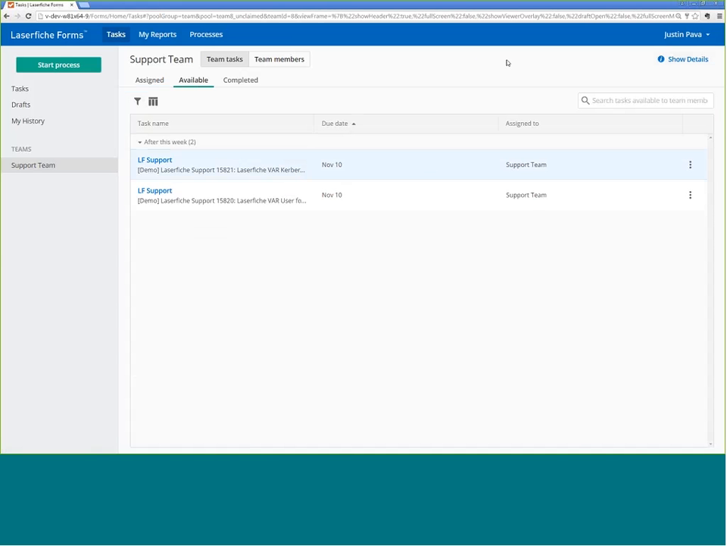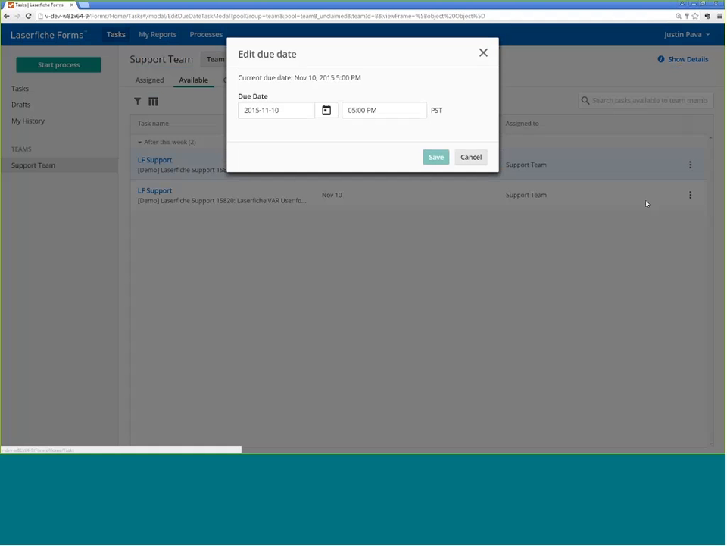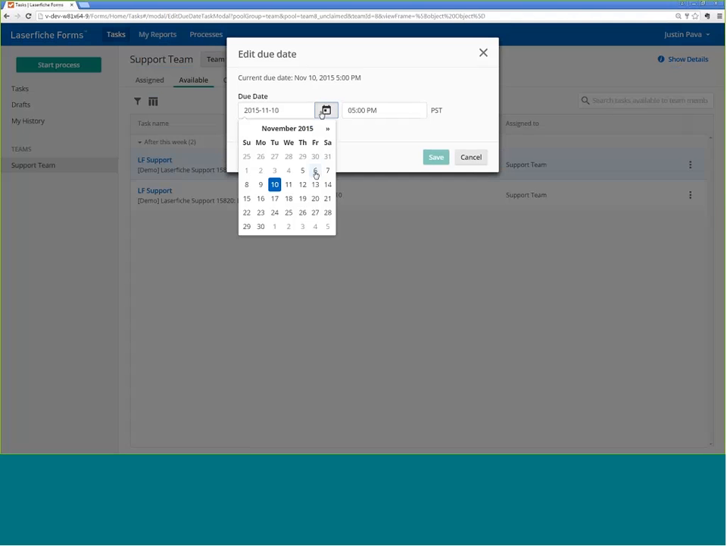Since Ray already has an overdue task, I'm going to go ahead and assign this to Shule. First, though, I'm going to update the due date. I can do this by clicking the Task Overflow button and selecting Edit Due Date. This allows me to provide the date and time the task should be due. I'm going to set this to be due at the end of the week.